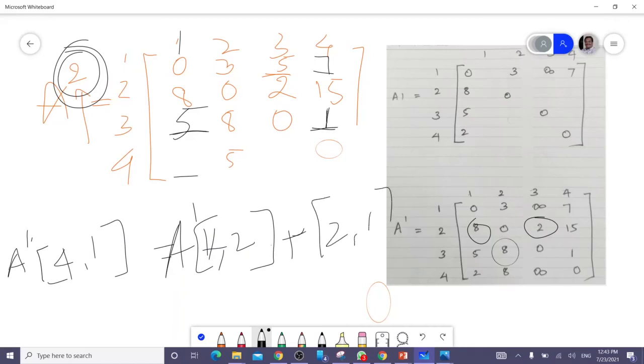4, 2 is 5. I'm sorry, it's 5. 5 plus 2 and 1, that is 8. And 4, 1 earlier is 2. So whether 2 is lesser or 13 is lesser, 2 is lesser. You just write 2 here. Okay, it's just like that.